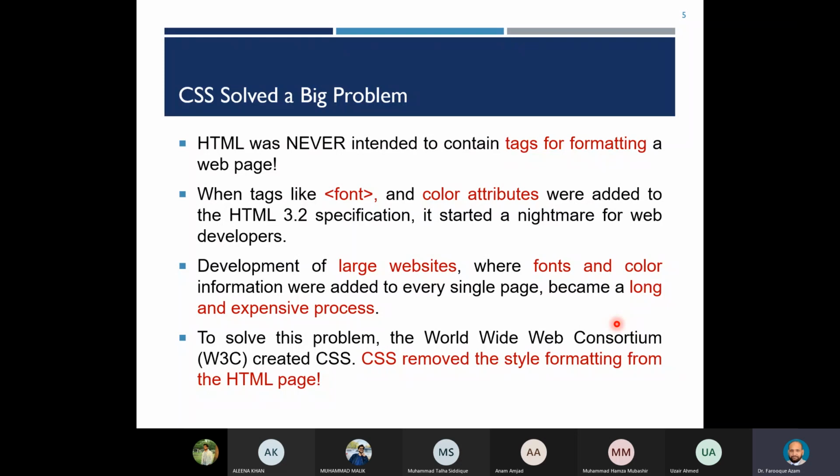In fact, when CSS was not developed and only HTML was developed, HTML was never intended to contain tags for formatting of web pages. And when tags like font and color attributes were added to HTML 3.2, it started a nightmare for web developers. Why? Because in the development of large websites, where fonts and color information was added to every single page, it became a long and expensive process.